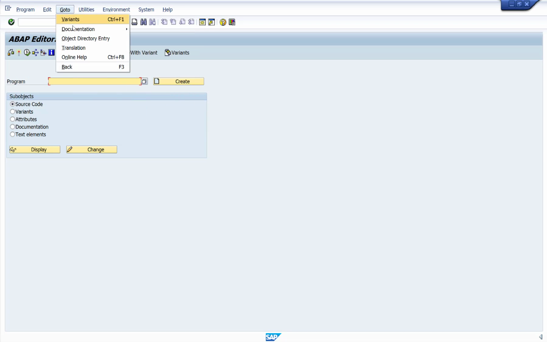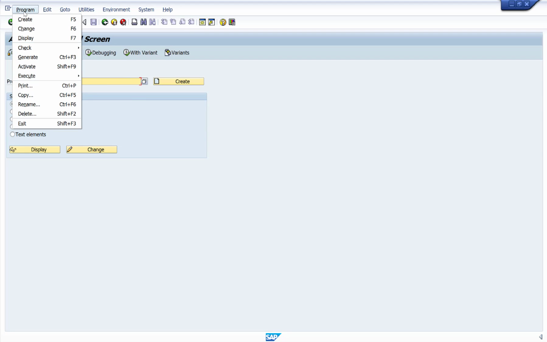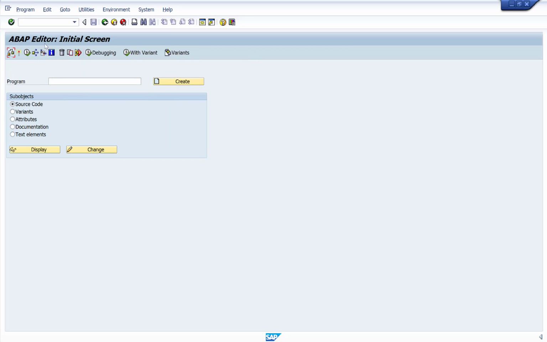And some of the options that I find in the menu bar, for example, if I want to execute a program, I can either go to program and click on this execute button, or there is a shortcut available in the application toolbar. So I can directly click on this button, right? So this is my menu bar.